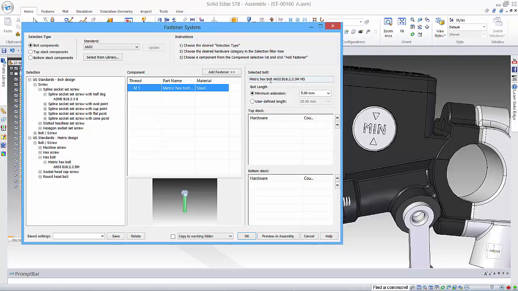So now we've placed that into the system. We can specify a specific length, or it's sort of given us just a minimum length plus an extension, so we could change that to be, say, 2 mil.